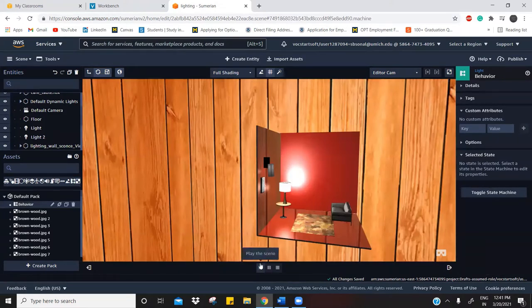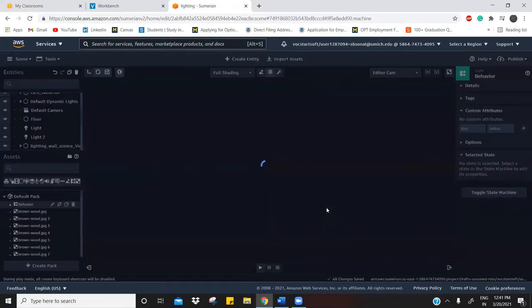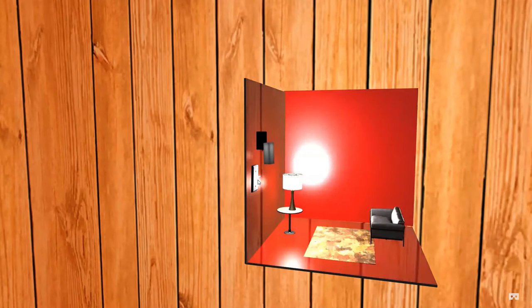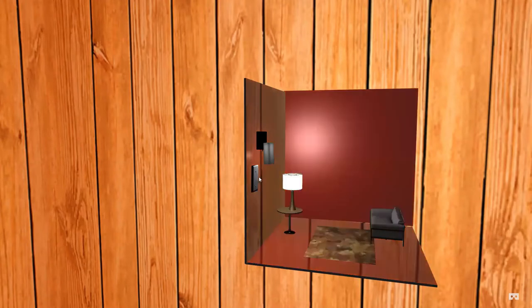Let me play the scene again. So initially it is the lights off state. When flipped up, the emit message is listened to by the light bulb, which turns the light on. And then when I flip it down, the second message, light off, is listened to and the light bulb is off. So this was the feature of Sumerian, and now Shruti will explain the other features of AWS Sumerian.